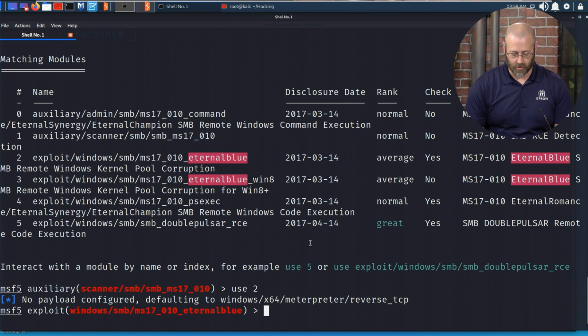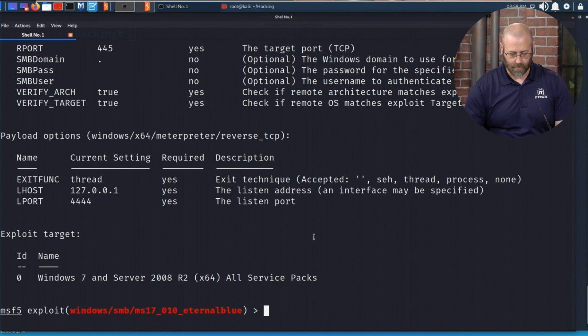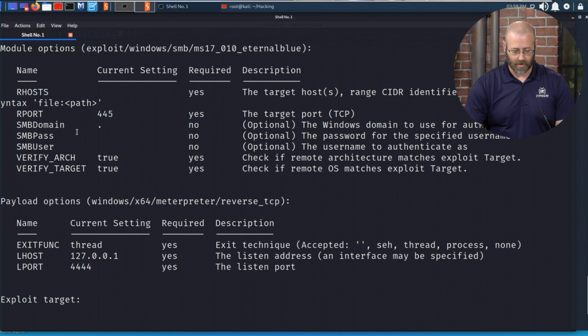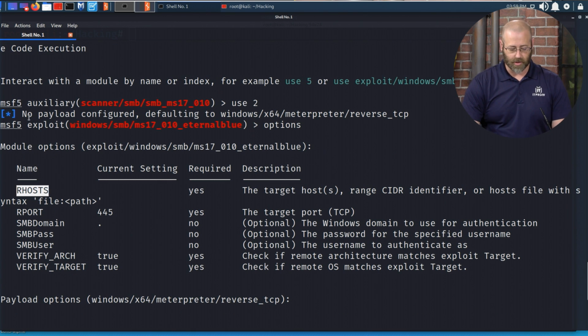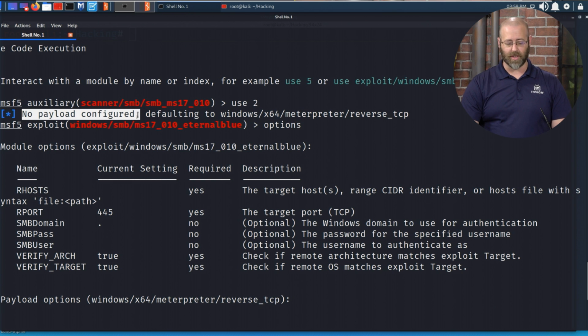Our prompt has changed, and we need to go in here and check those options. Options. Now that we've got those options up, you'll see that there's our host right there. So obviously that's something we need to give it. It did also tell us right here, no payload is configured. And the payload is, well, once I attack this thing and I can make it do whatever I want, what is it that you want me to make it do?